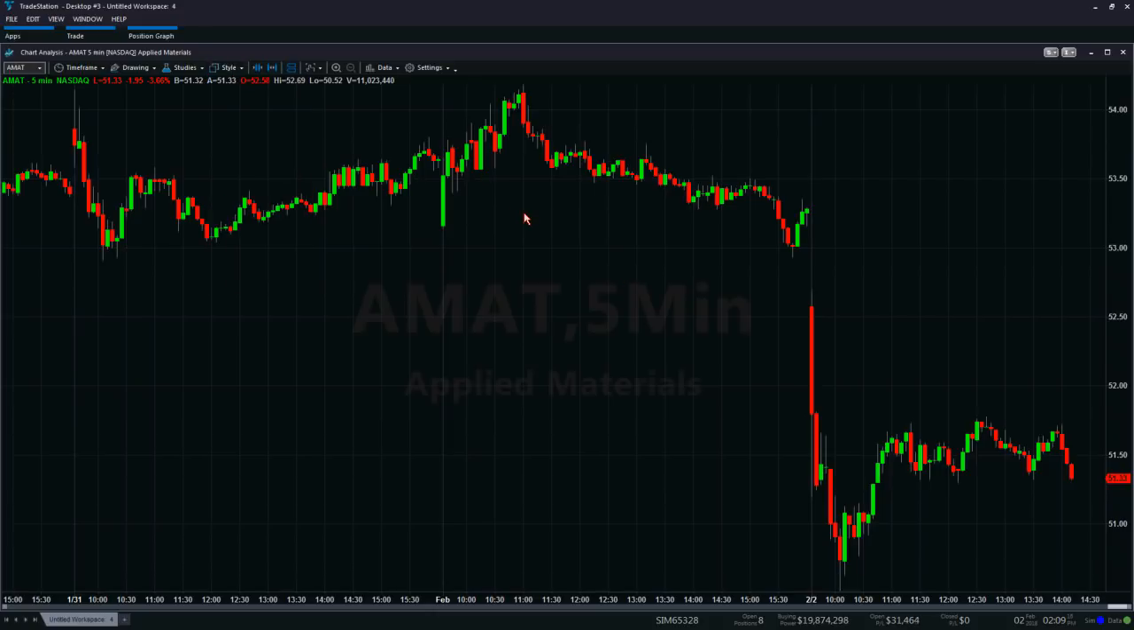By default, TradeStation uses candlesticks in a red and green format. So if you see a red candle, it's a down candle. And if you see a green candle, it's an up candle, meaning that it closed higher than it opened. That's an up candle. Now, if the closing price is lower than the price that it opened at, it's going to turn red. Okay, it's a down candle.